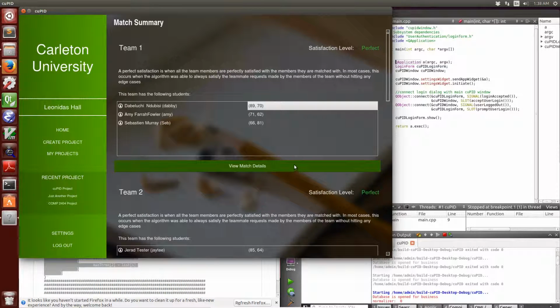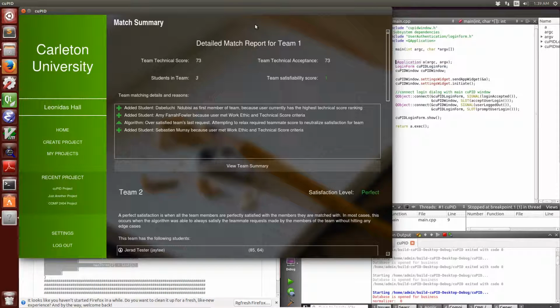All right, so of course we have this detailed report, and it shows the team technical score based on the aggregation of all the students, and the acceptance score, which is what the team wanted, an aggregation of all the team want technical scores. And all perfect teams have very close acceptance and technical scores, and we obviously give them a satisfiability score based on that. And here we have a log that shows all the students that we've added and the algorithm's operations, that we know that the algorithm had oversatisfied the team's last request.